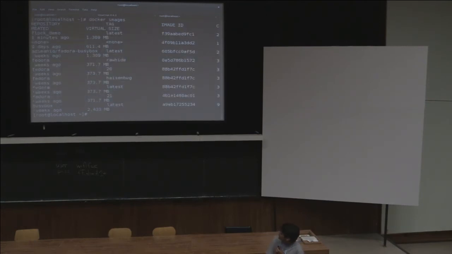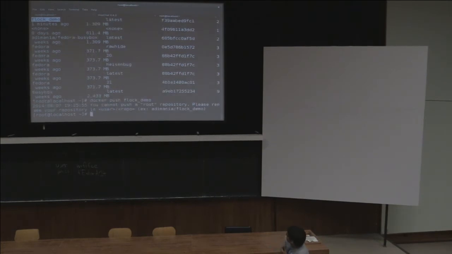Let's push the flock demo image. Okay, right now if I try to push it, I think it would fail. Because my convention is wrong, right? See, it tells you cannot push a root repository. Please rename your repository to this. Okay. So you have to make sure that you follow the proper convention. Unless you have a private repo, then you can pretty much do whatever you want.